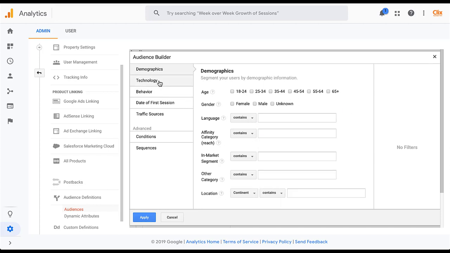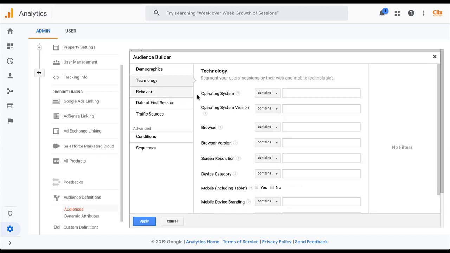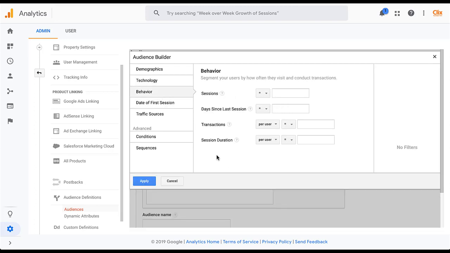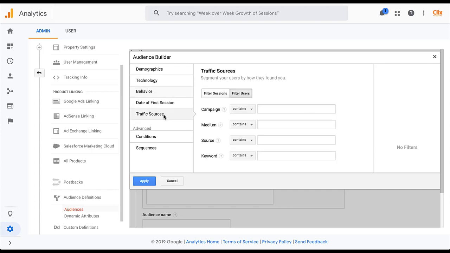We can also target based on technology. So the operating system, browser, mobile device brand that somebody is using. We can also target on behavior, the different sessions, transactions they've had. One of my favorites is to use traffic sources. I like to target people from some of my efforts in cross-channel.